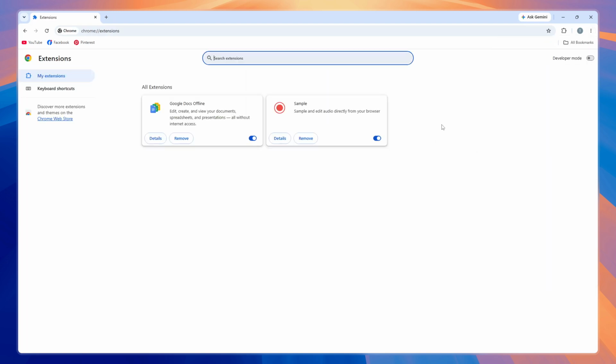This will take you to a dedicated page where you can view all your installed Chrome extensions, enable or disable them, and access various settings. This page is essentially your control center for everything extension related in Chrome.